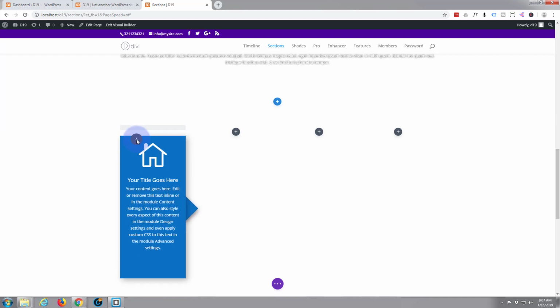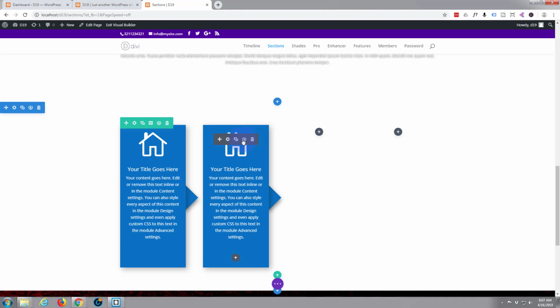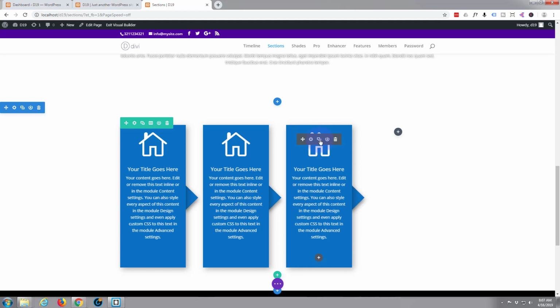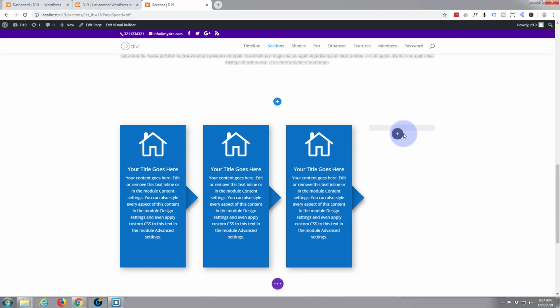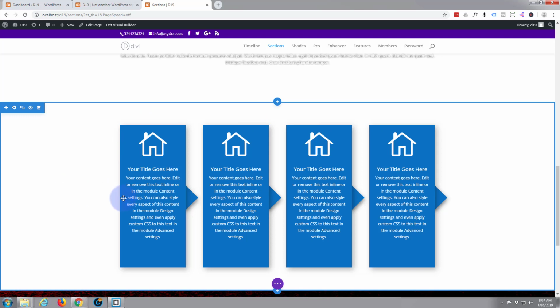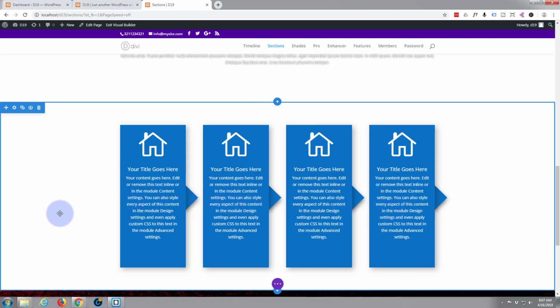Grab the cross, left click, drag it across. Doesn't matter which one you drag across because they're both the same. Doing the same thing, and one more time. Hit the 2 squares, grab the cross, left mouse, and then drop it. Let go of your left mouse button when you're done. So now we've got our 4 modules. They're all the same. I mean, that looks pretty good like that.